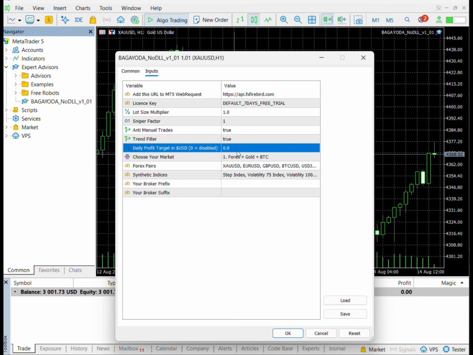Next is the daily profit target. This setting allows you to define a daily profit objective. If you are just getting started, we recommend keeping the default configuration and allowing the system to operate according to its programmed logic and current market conditions.